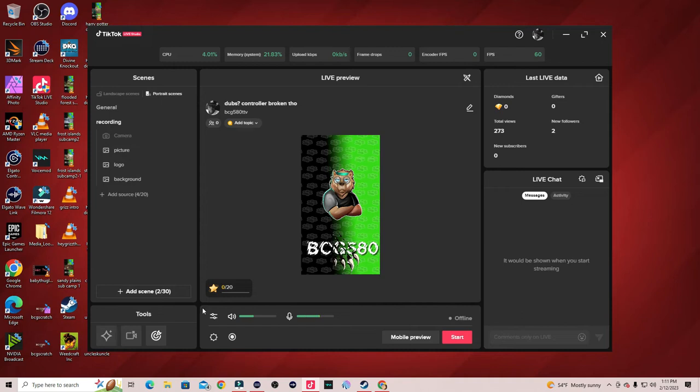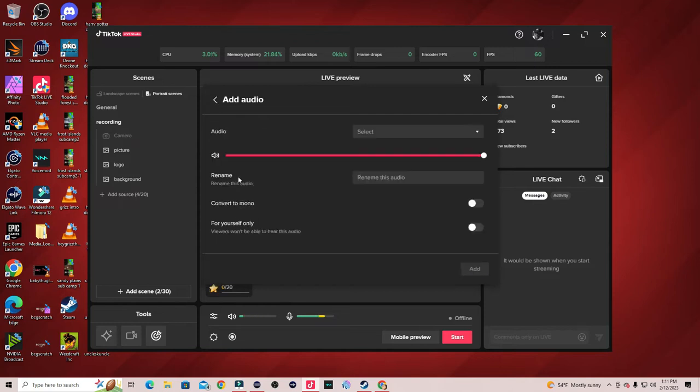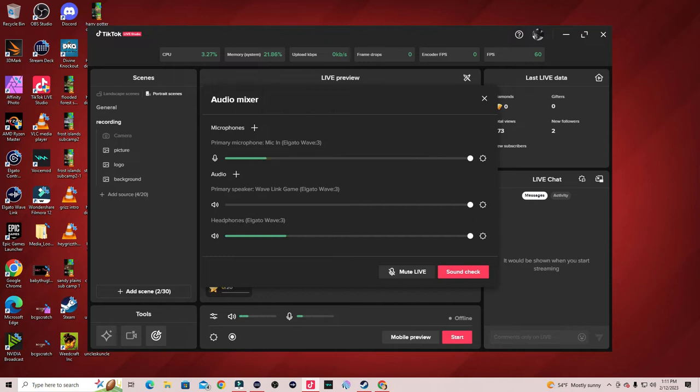And then you'll click audio settings. You'll have to hit the plus sign by audio and make sure that your audio settings is set to headphones. You'll know that the sound is working by the meters going up and down. Red means it's too high, yellow is okay, and green is just right. But that is how you add sound to your TikTok live broadcast.